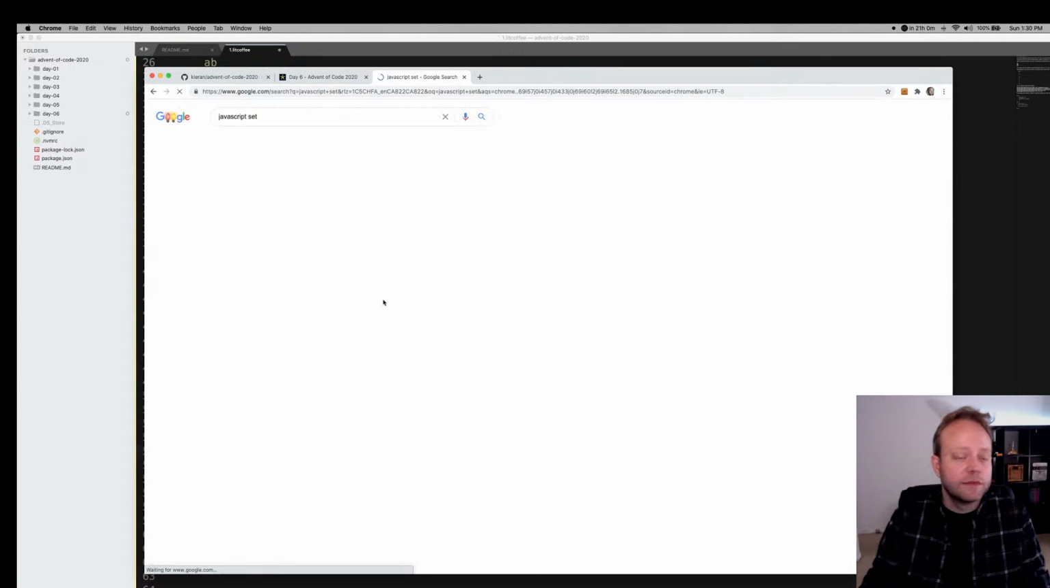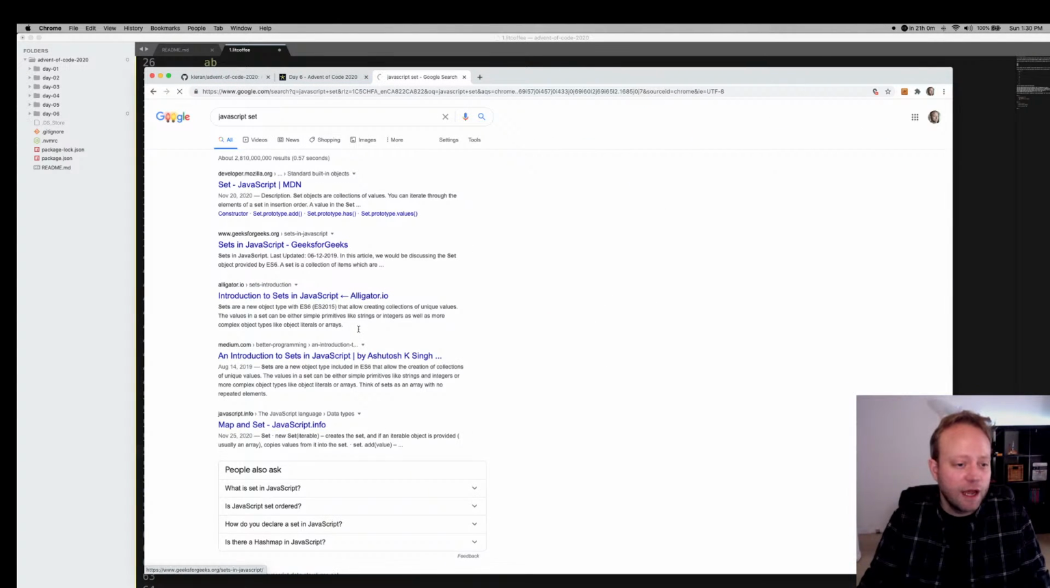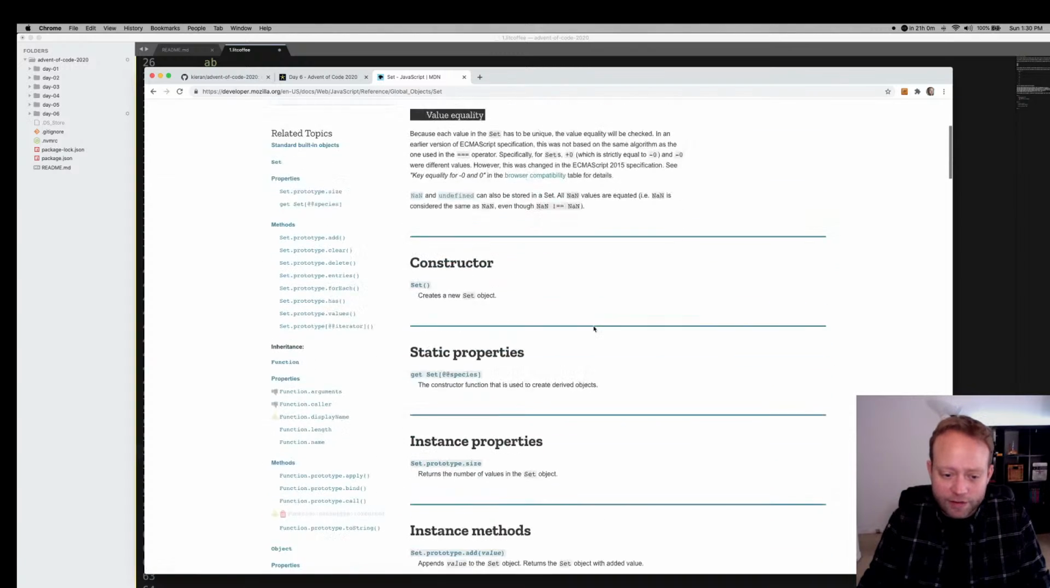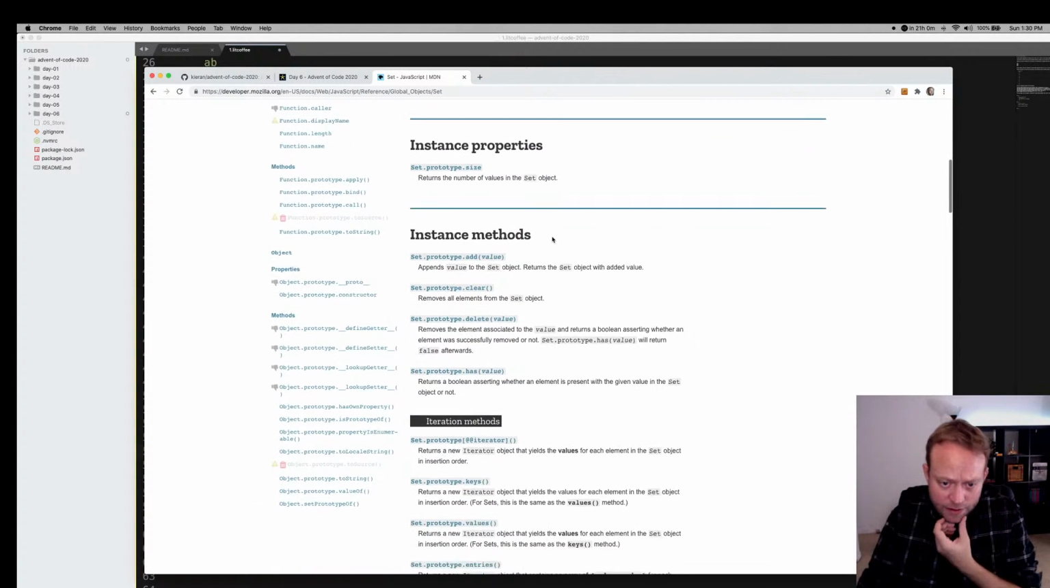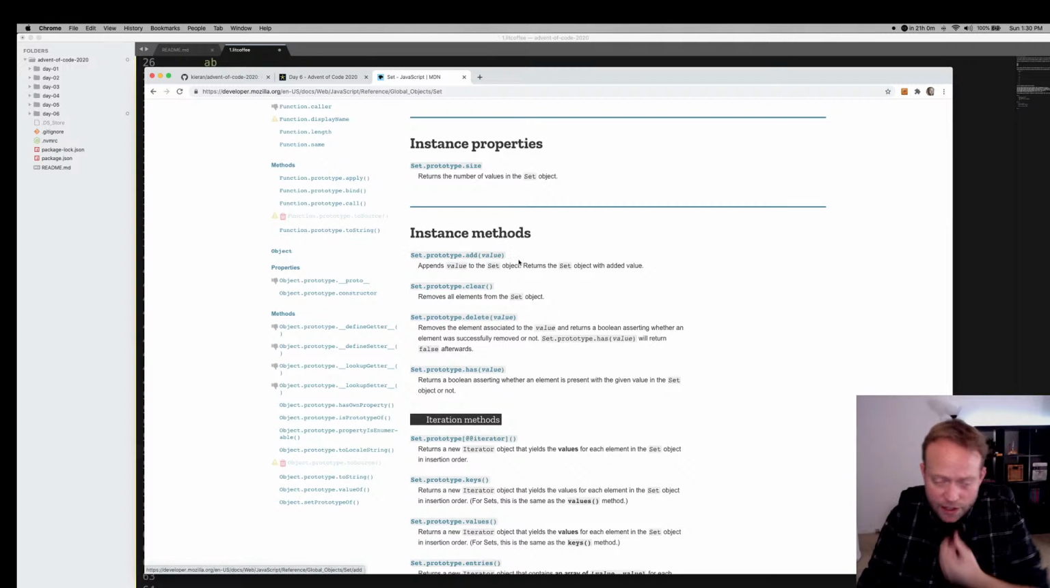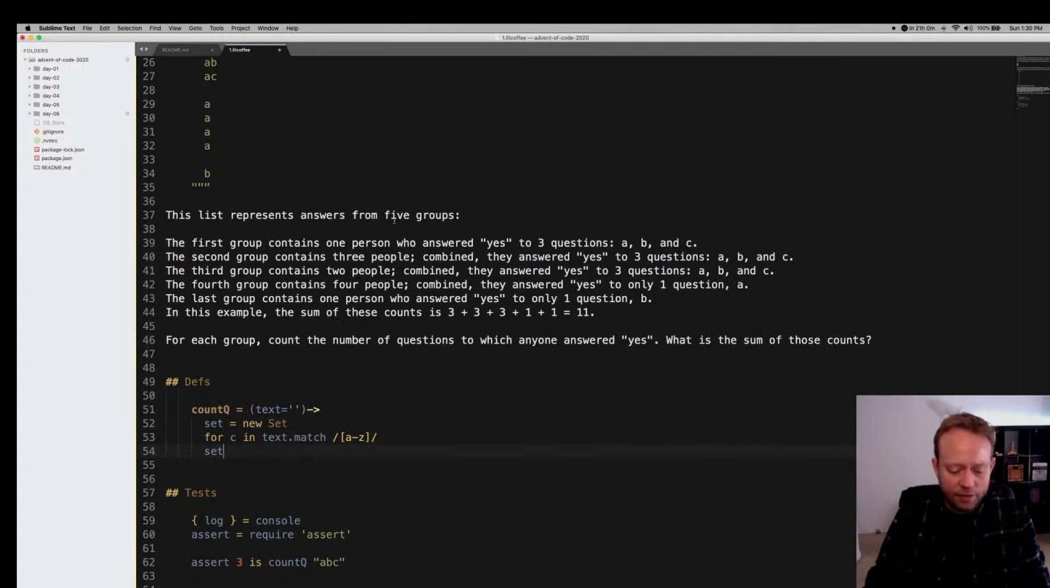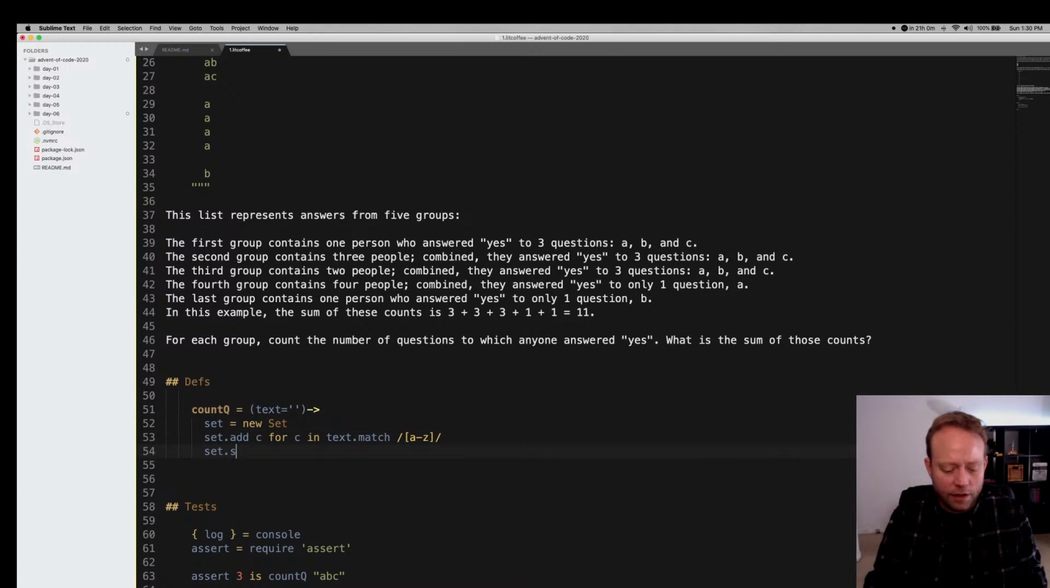JavaScript set. So the problem, every language has things just a little bit different, so I always have to look stuff like this up. Creates a new set. Set prototype size, set prototype add. Okay, so it's add, and that's fine. Set add C. In fact, we can just do this, and then we can set dot size.